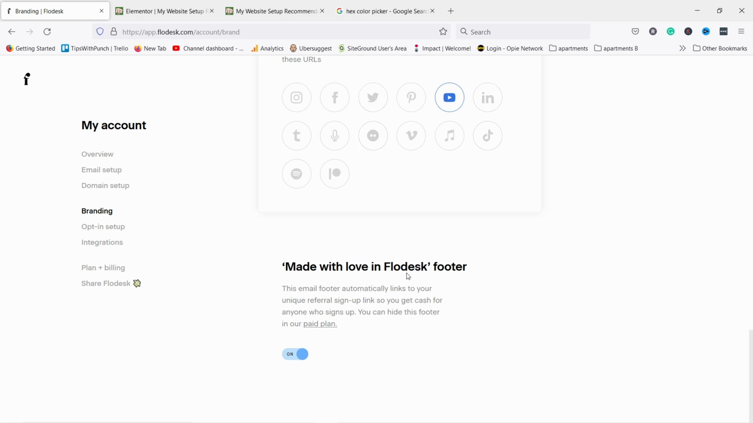Then at the bottom, if you have the premium plan, you can disable this Made with Love in Flodesk. Now, because I'm in trial, I cannot disable it. But if you just want to try out Flodesk, it's not a big deal to have it there for your first emails. Then you have opt-in setup. So let's go there.